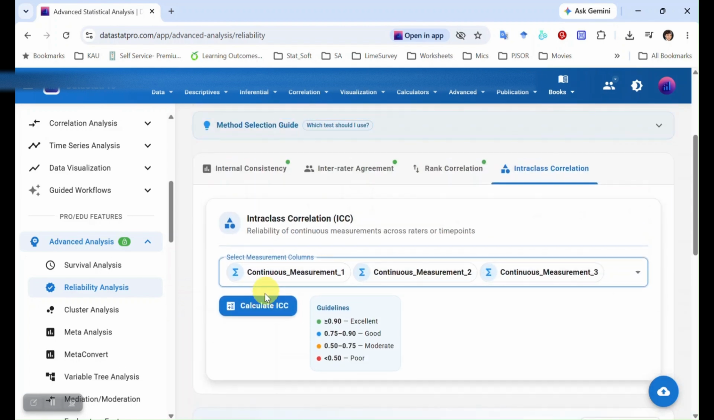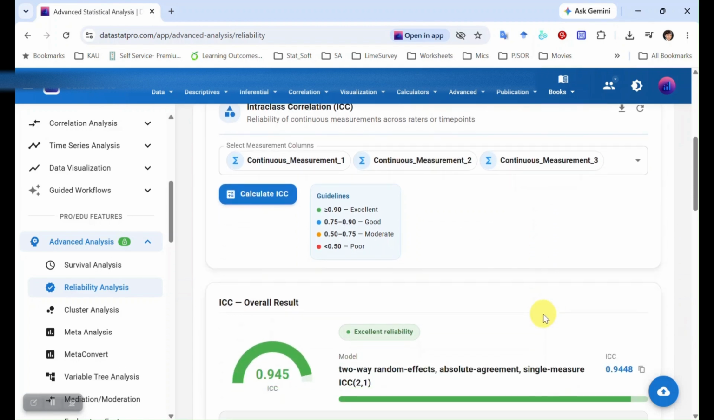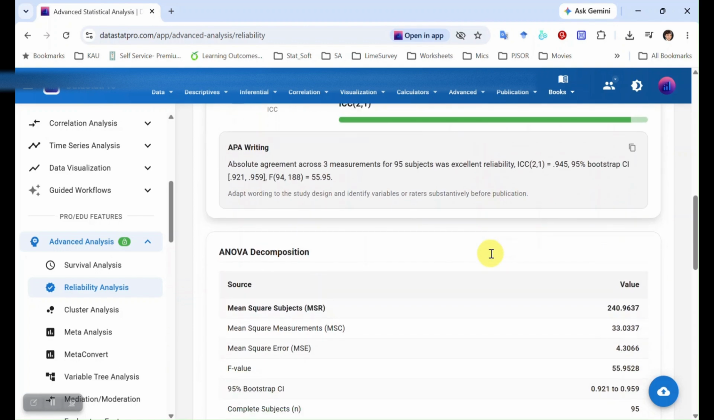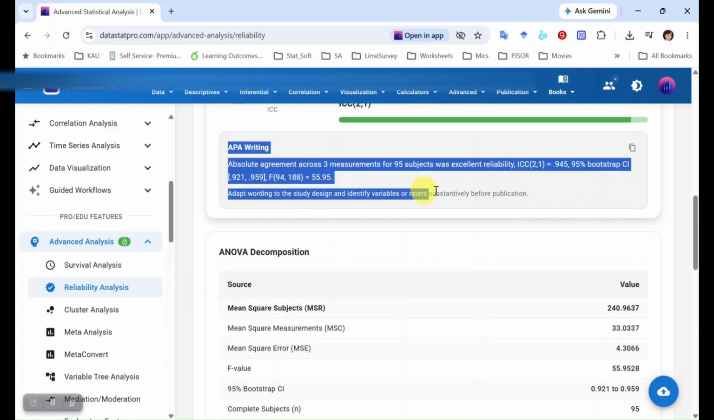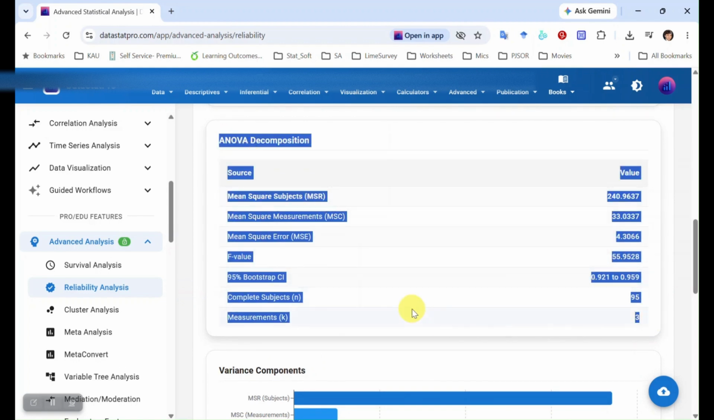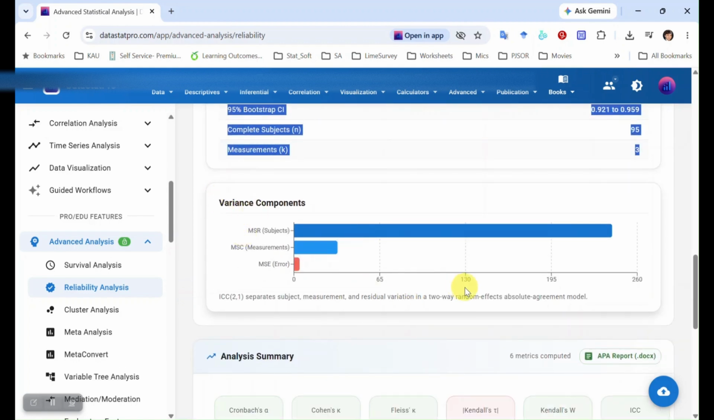The output displays the selected ICC model, the ICC coefficient, and the corresponding measure of agreement. In this example, a two-way agreement model based on single measurements is used, and the results indicate excellent reliability. DataStatPro also provides the associated statistical details and an APA-style interpretation. The ICC findings are also added to the analysis summary dashboard.